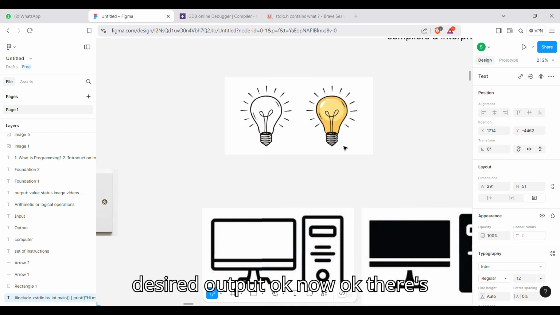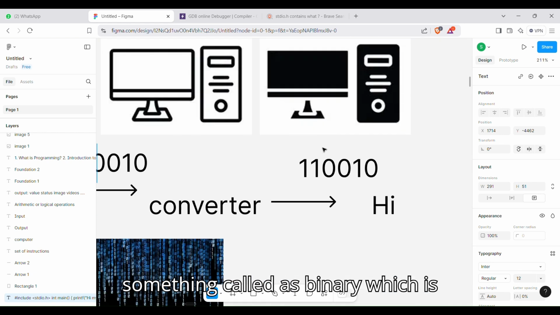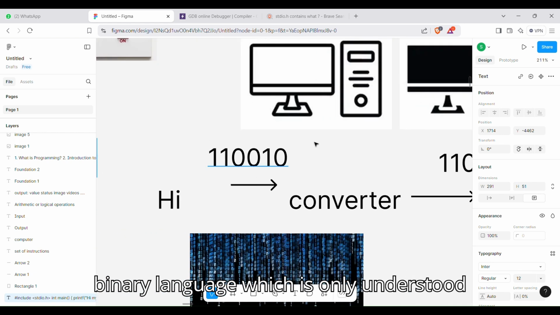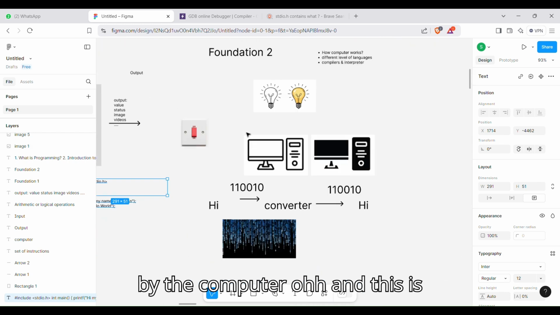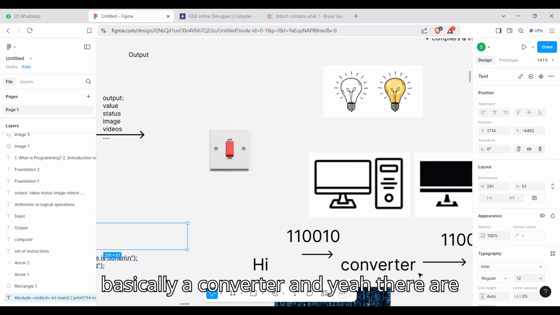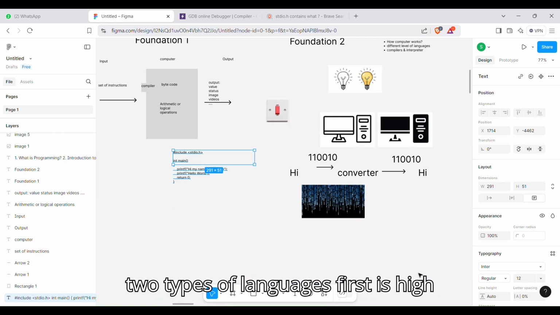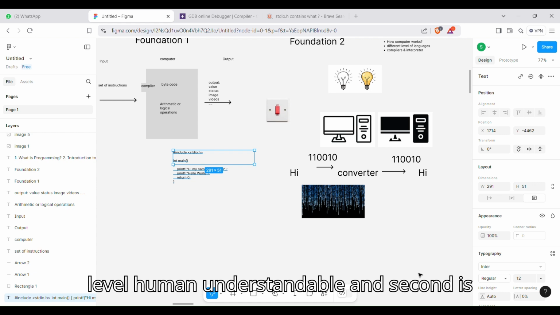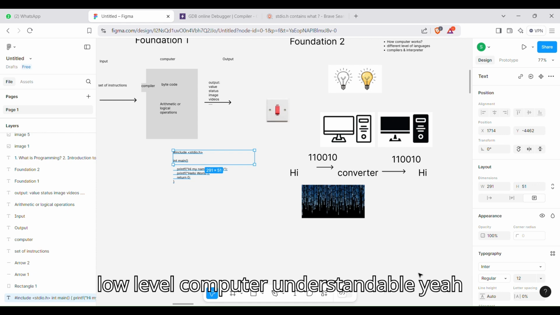There's also binary, the language only understood by the computer, and it is provided by the compiler, which is basically a converter. And there are two types of languages: first, high level, human understandable, and second, low level, computer understandable.